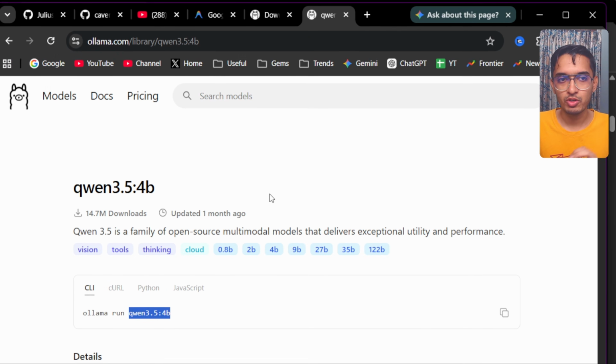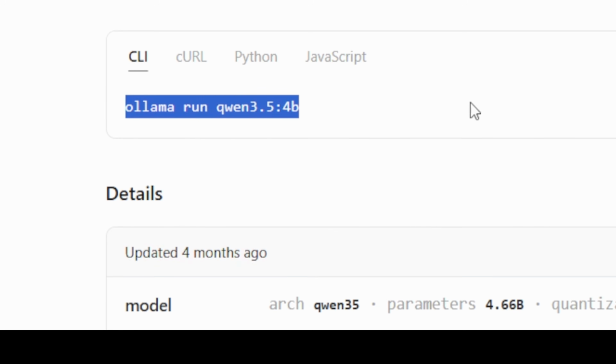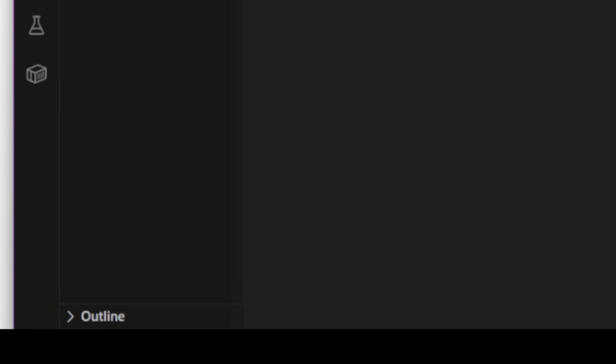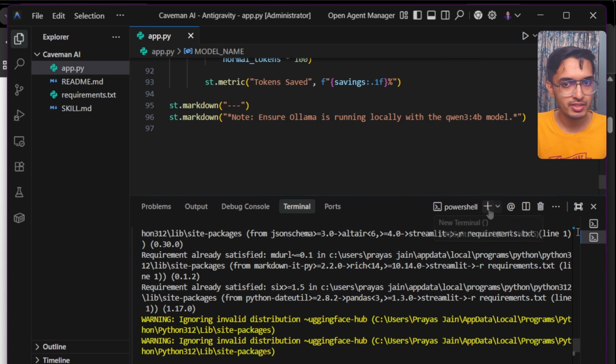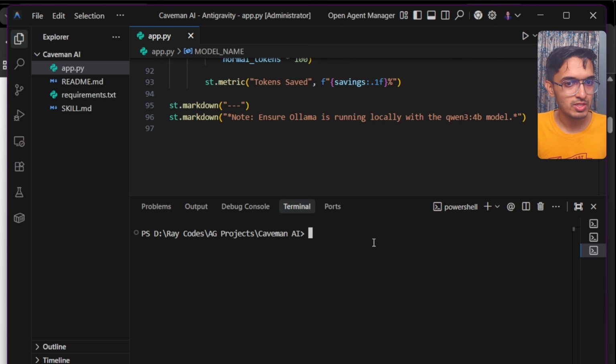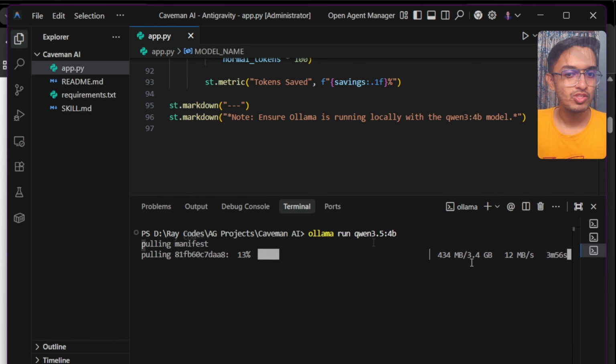Now to install this model on your own system, you just need to run this ollama run query. So just copy it. Again, open the terminal in Google Anti-Gravity. Start a new terminal by clicking on this plus icon and paste the query here. This will download the whole model, which is 3 GB, onto your own system.